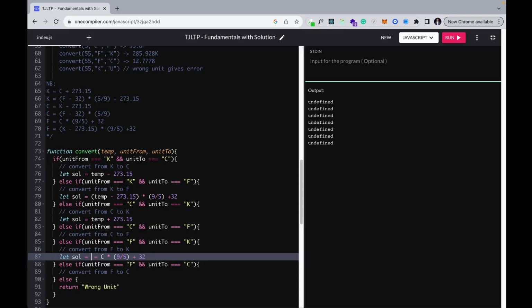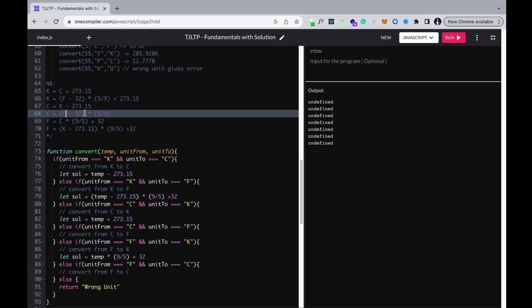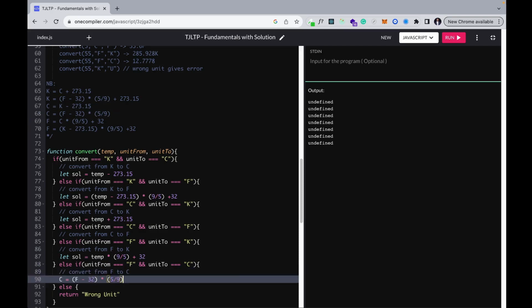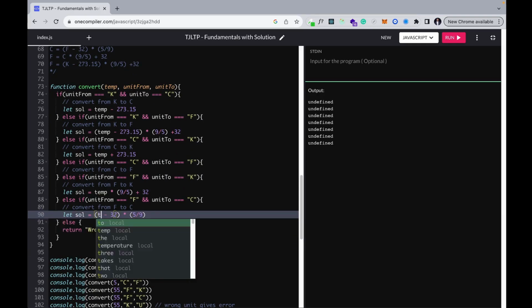bam, take out the F here, the C value will be the temp, and now from F to C means you're giving F and you want to get C. So copy this one, paste it here. That's so equal that. This will be temp.